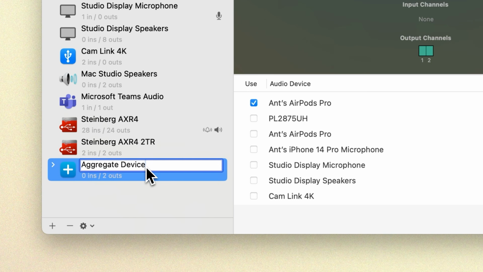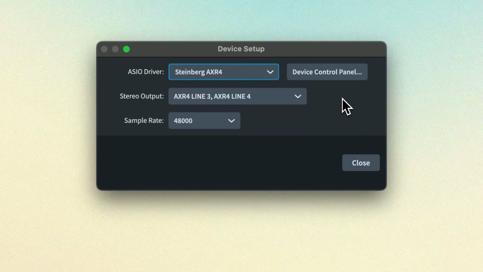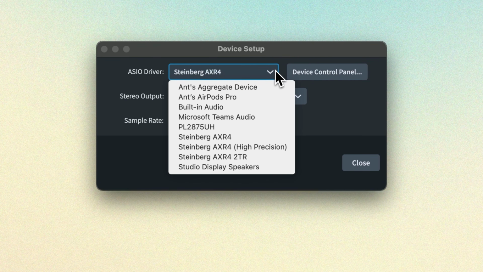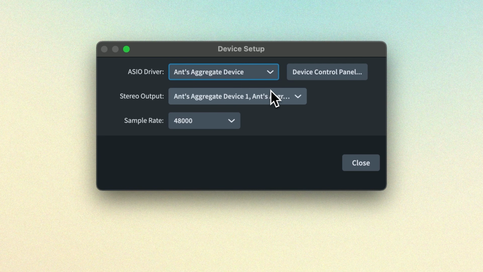You can rename the aggregate device if you wish. Just make sure it will be easily recognizable. Start Dorico, and back in the device setup dialog, you can choose that new aggregate device. Don't choose the Bluetooth device's default entry here. Make sure it's the aggregate device we just set up. Otherwise, you may get problems with only the left channel working or something like that.